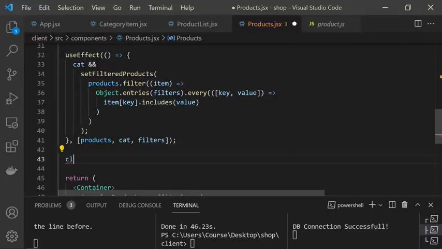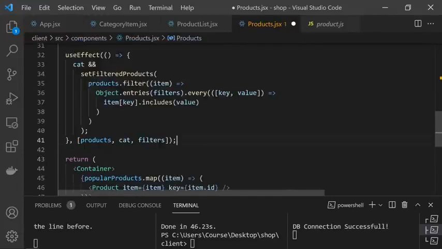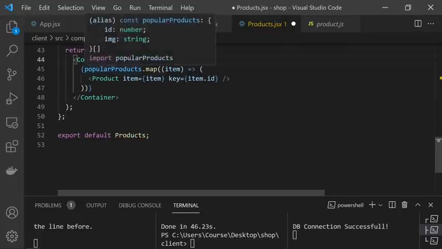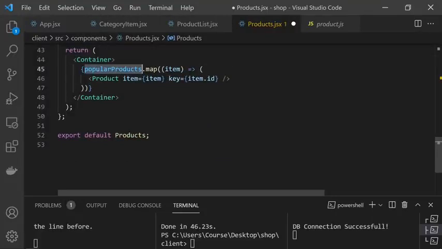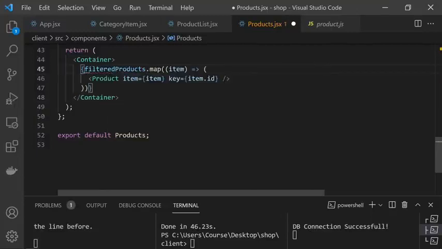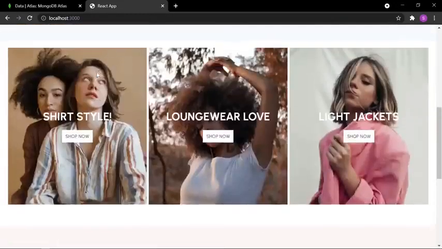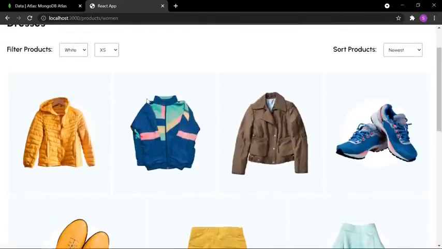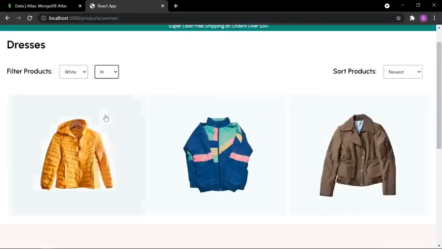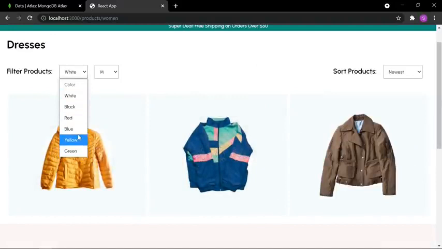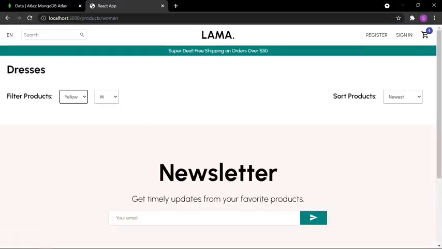Let's see. I will say console log, or we can just directly display them. I will come here and after container, and here instead of popular products from our dummy data, I'm gonna write filtered products. Let's save. As you can see, all products inside our DB. I'm choosing medium here, and as you can see, it's filtering. I will choose yellow. Okay, it's not showing because inside our DB it's just lowercase.